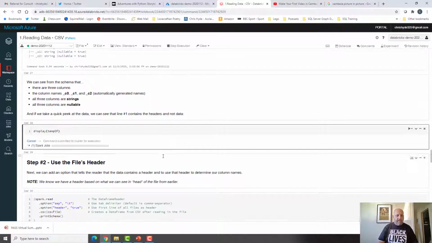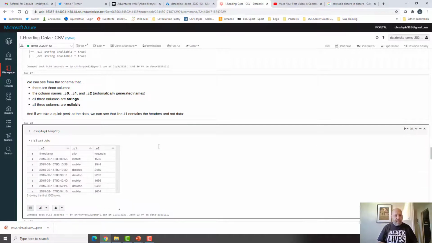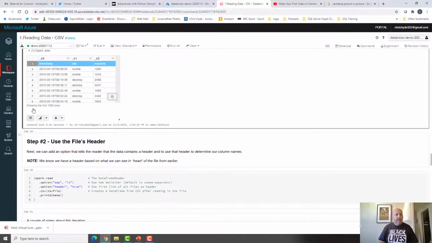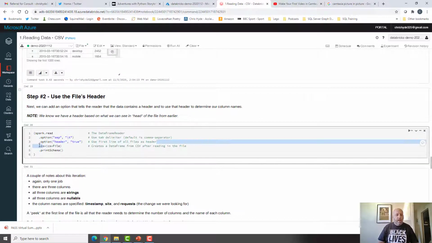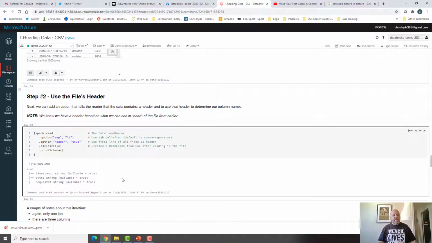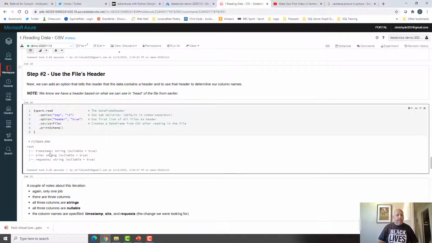And we can see in our data frame here that these are all strings and we don't like the column headings, but also that the column heading that's in the file came in as a line in our data set. So we want to take care of that. So let's tell it to use the file's header. And we won't look at the data here, we'll just show the schema. Okay, we can see we've now got our column names appropriately, but still the data types aren't quite right.